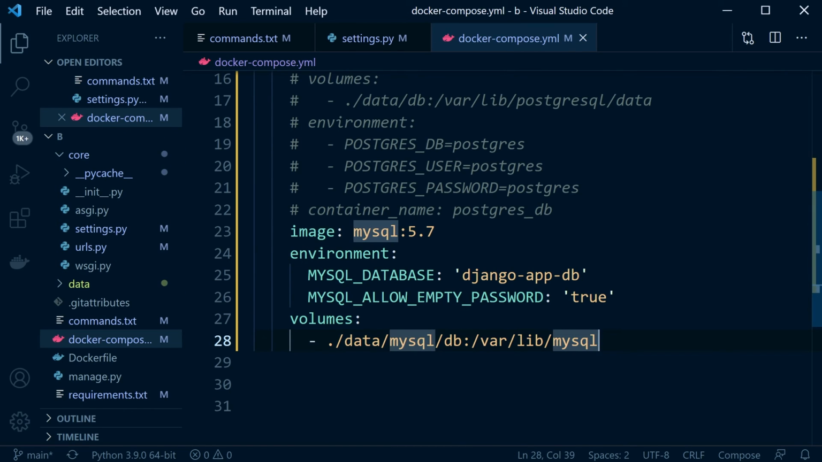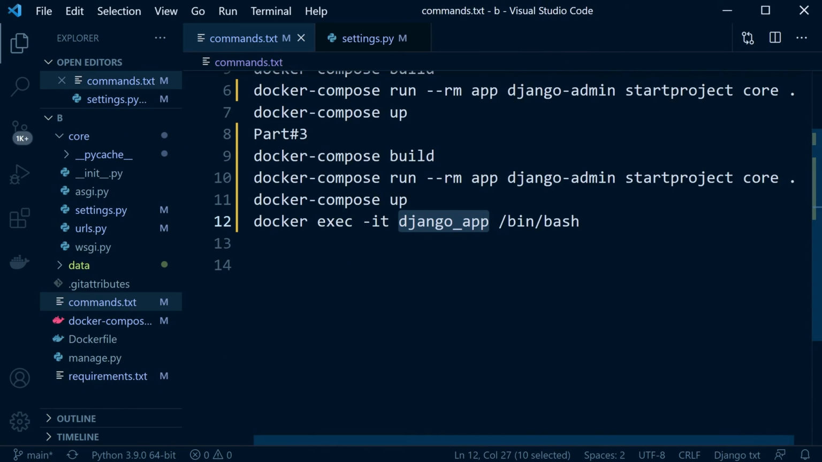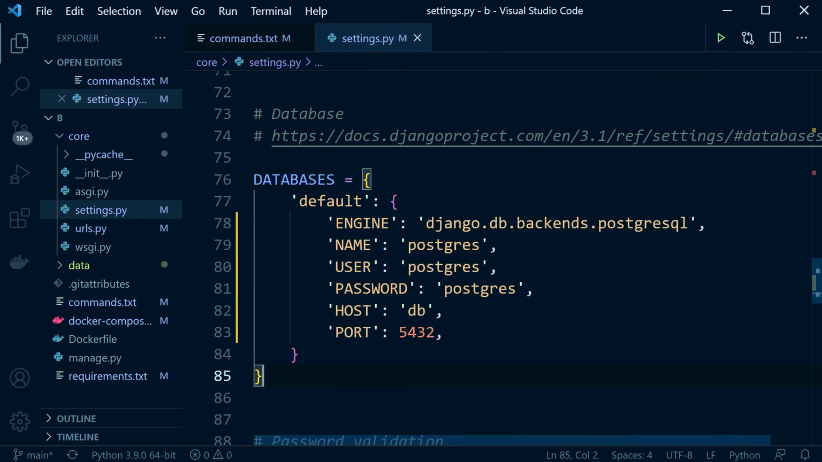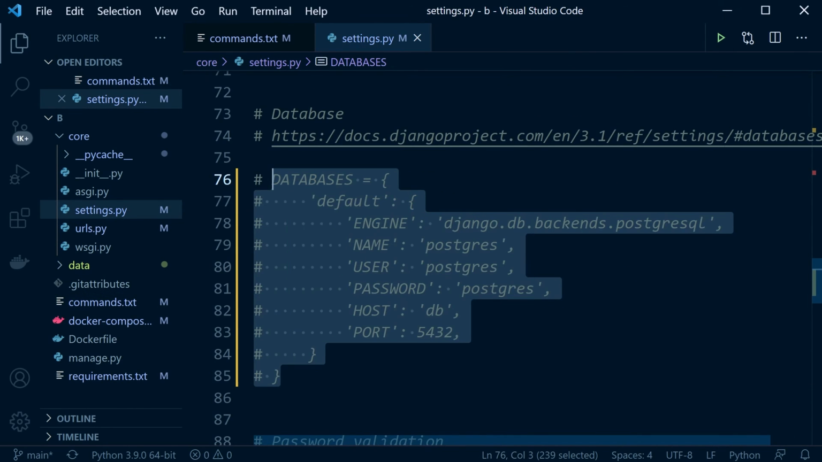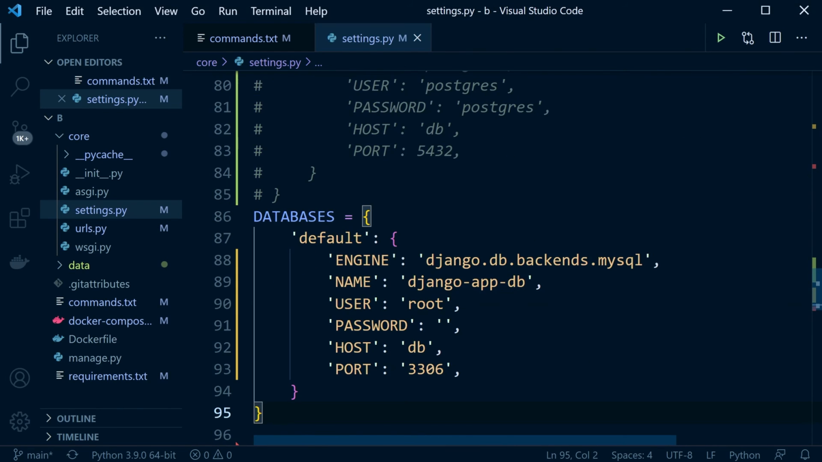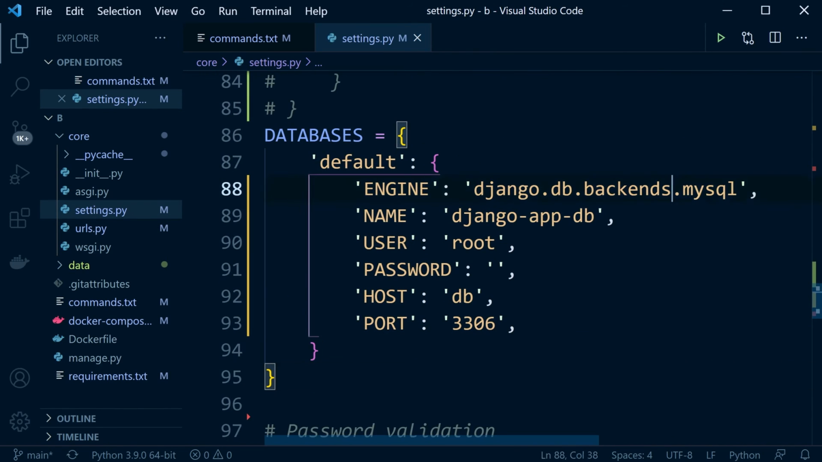Right, so that's the Docker Compose file. As you might imagine, now we're going to need to change our database configuration in our Django settings. So let's go ahead and do that. It's a very similar setup. Here we've got the MySQL backend now. The name of the database is mirrored across from the Docker Compose. We've got the username, a password of nothing, host DB, port 3306.